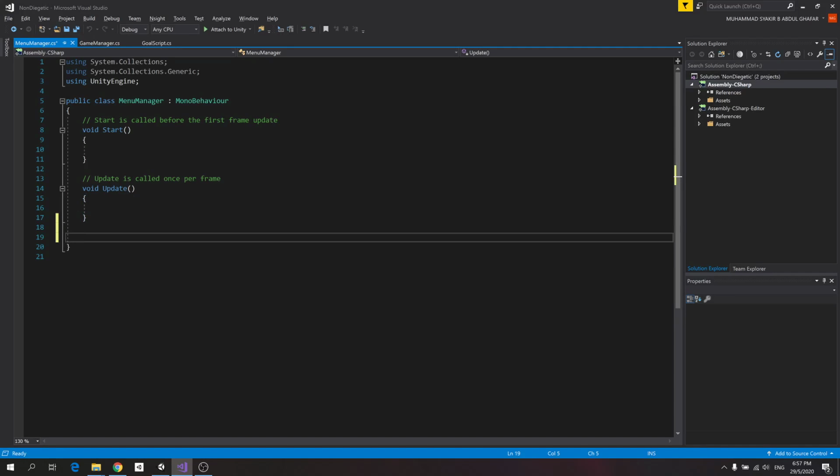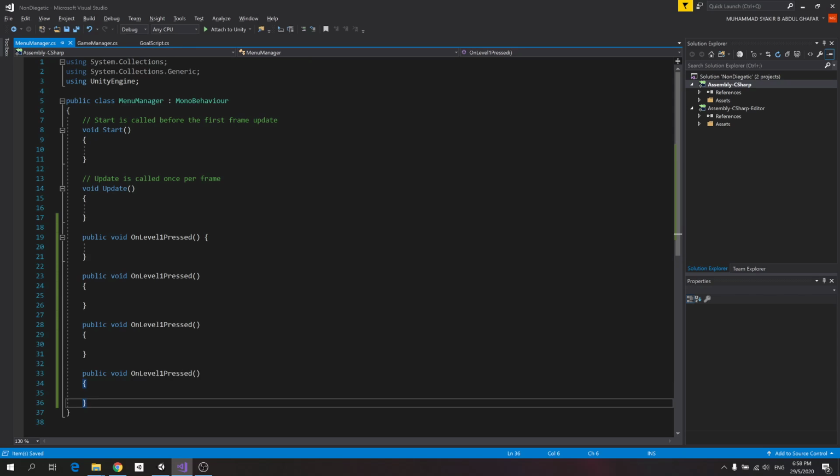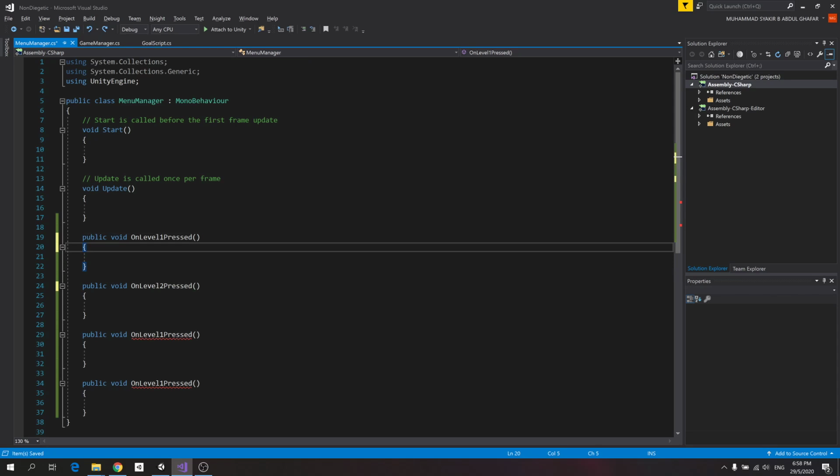So I'm going to write a few functions for that. There has to be a public function, on level 1 pressed. Same thing, we're going to create a few more for level 2 and 3, and then lastly quit. Again, the function name is up to you to decide. If you want to name it for the enter key as well, it's fine, it's up to you. And lastly is on quit pressed.